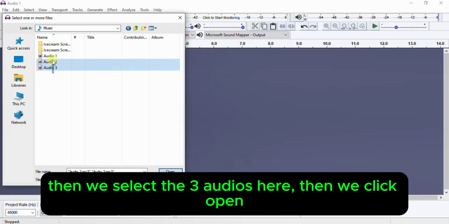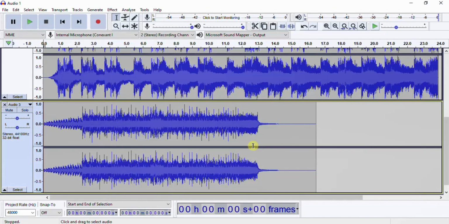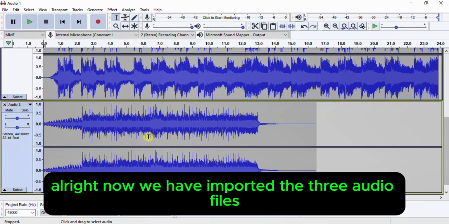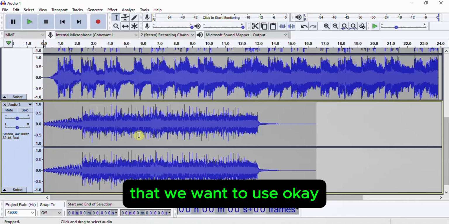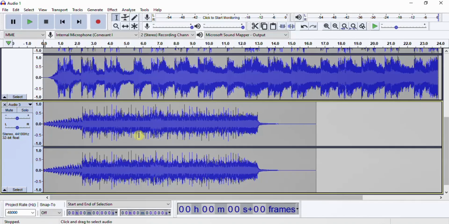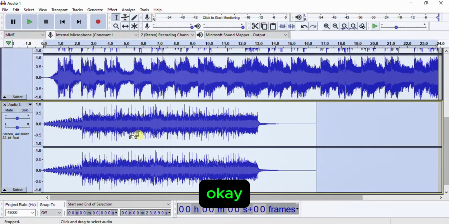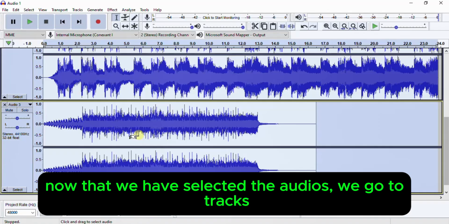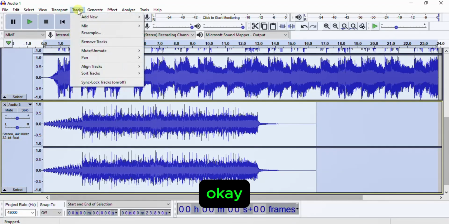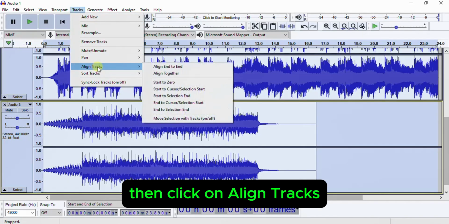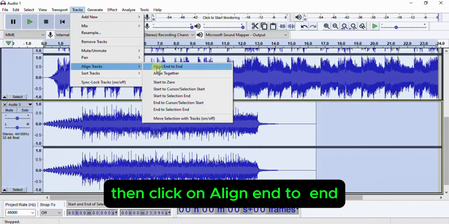Alright, then we select the 3 audios here, then we click Open. Now we have imported the 3 audio files that we want to use. Now let's select all of them by pressing Ctrl A. Now that we have selected the audios, we go to Tracks, then click on Align Tracks, then click on Align End to End.